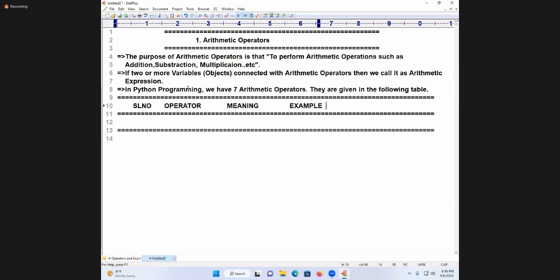Carefully understand, ma. What are my values here? A is equal to 10. B is equal to 3. What are A and B called? Objects, variables. Every variable in Python is called an object. Very good. Now let's start with the discussion, guys.